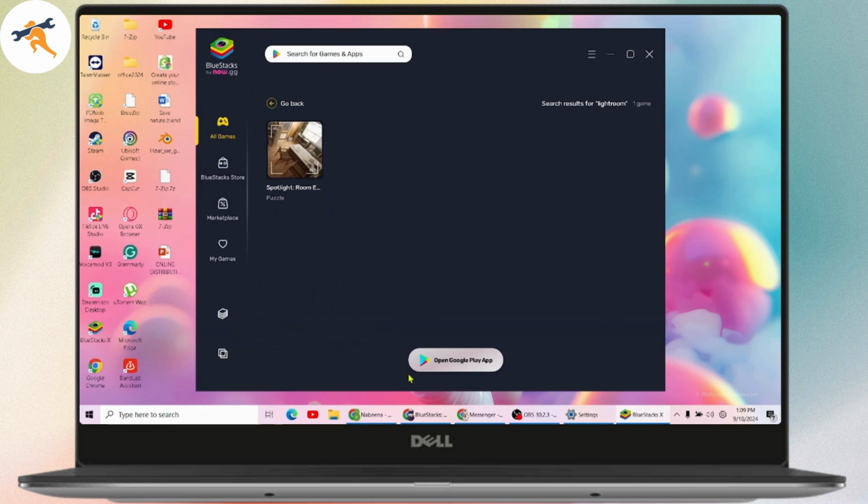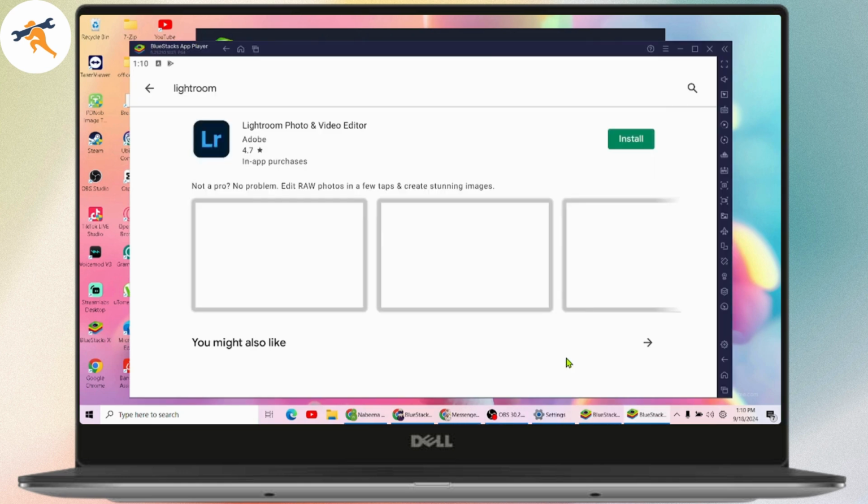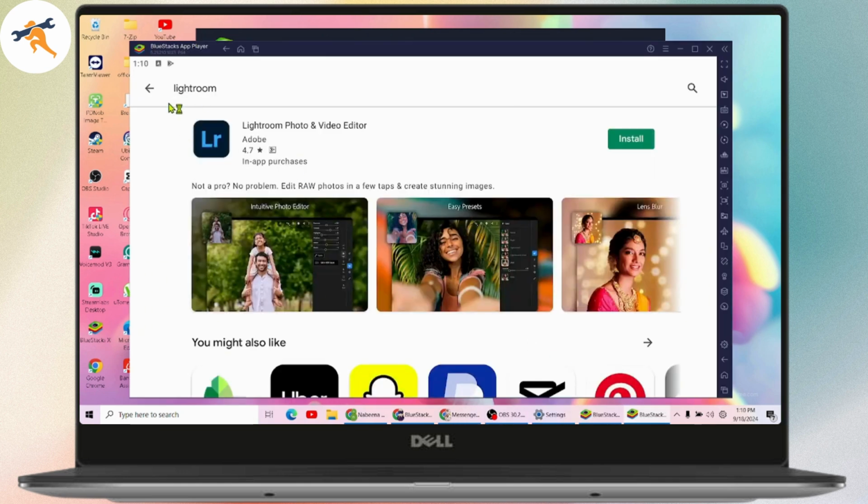If you don't find that, then you need to go to the bottom of your screen, which has the Open Google Play app option. Click on that. Now you'll get this kind of interface where you will have the Lightroom application. So you just need to click on install, and it will start the installing process. It might take some time depending on your data or your Wi-Fi connection to download the application.